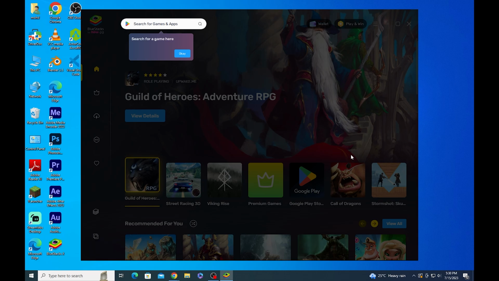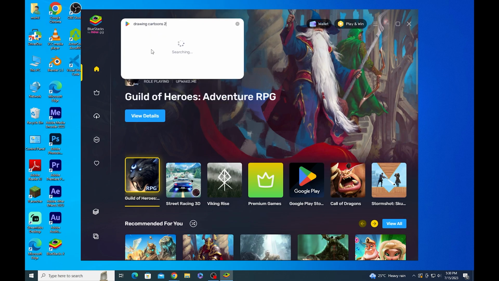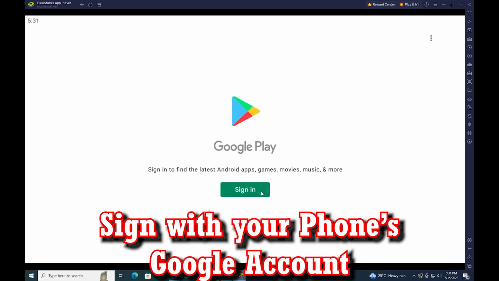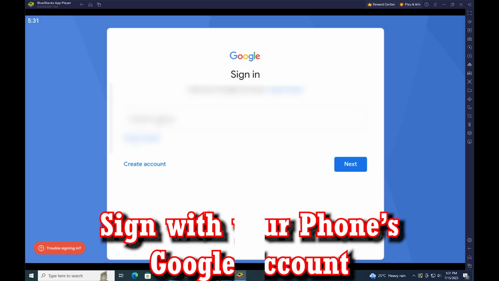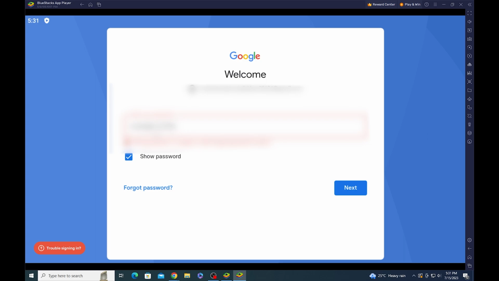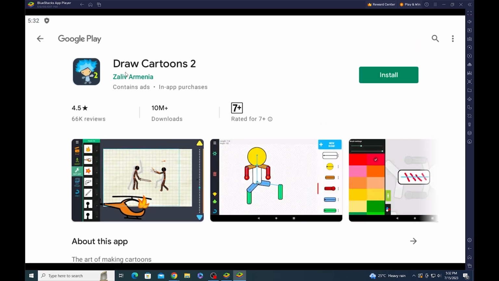To download Drawing Cartoons 2, open BlueStacks and navigate to the Google Play Store, which is integrated into the emulator. Look for the search bar and type in Drawing Cartoons 2, then hit the enter key or click the search button. You will see the Drawing Cartoons 2 app icon right there. Click on the app icon to access the Drawing Cartoons 2 app page.